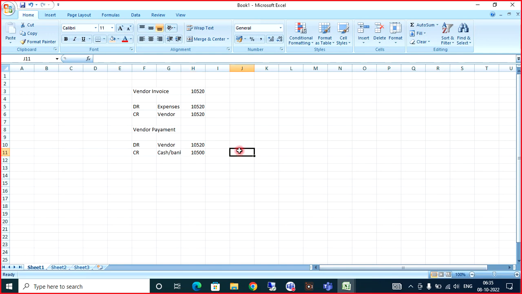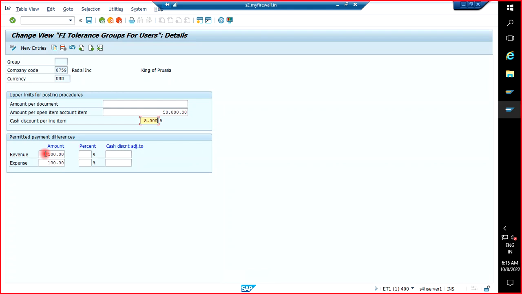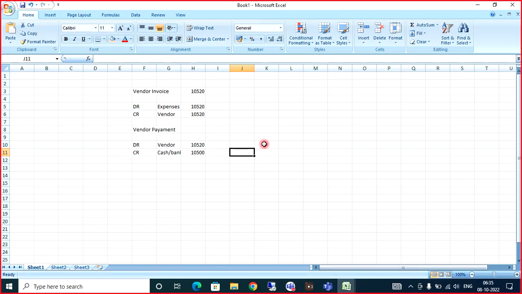This payment difference, how much can I allow in the system? For example, in the configuration, here I have mentioned 100 rupees. And here I will mention 1%. So percentage is 1, amount is 100, I have mentioned. Now let's calculate 10,520 into 1%, how much? I think for 1%, remove two zeros, 105, right, 105.2 paisa, correct.